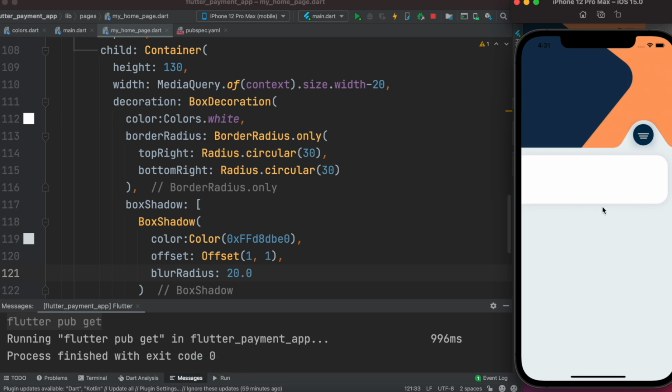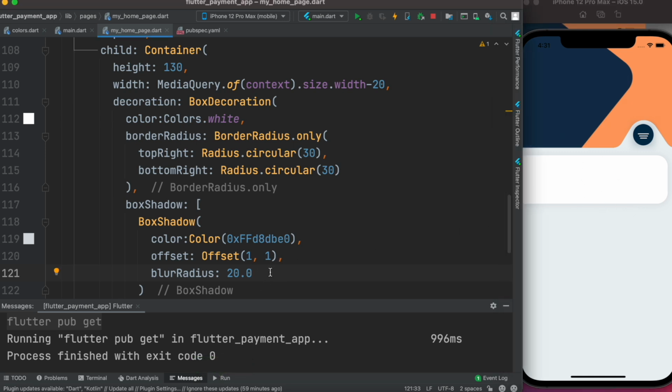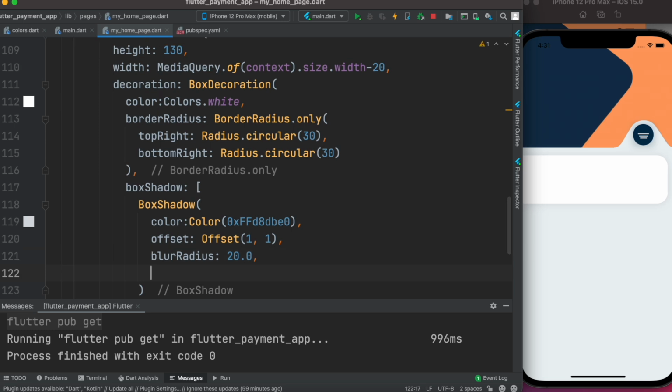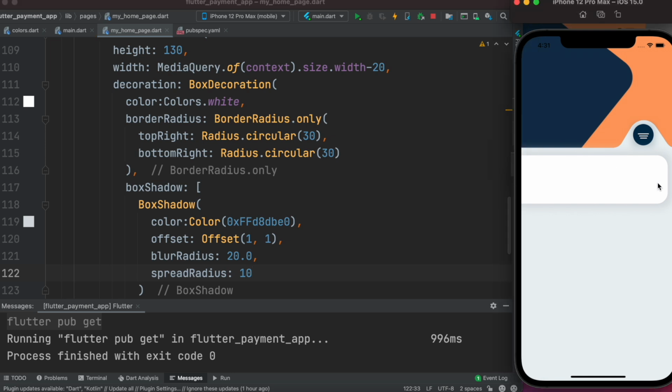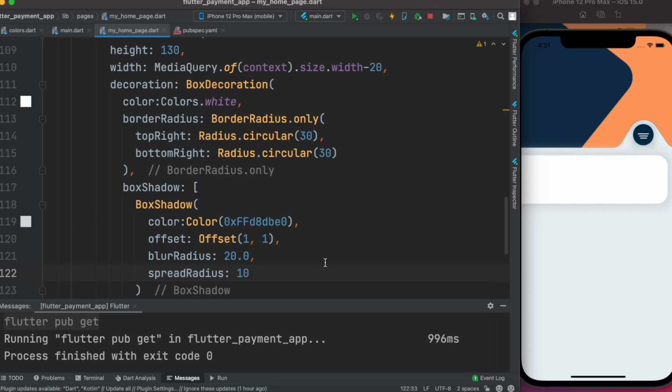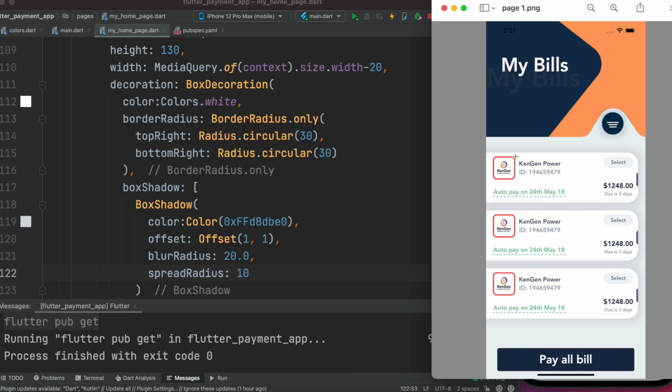Yeah, it's looking much better. But what if we also apply spread radius? Let's go ahead and do it. Spread radius, say 10. So it's more deep now with the spread radius. Well, it's already looking much better now. Now we need to understand this concept over here, because this is a pretty complex layout, as you can see. So first, before we continue coding, let's understand the concept over here.